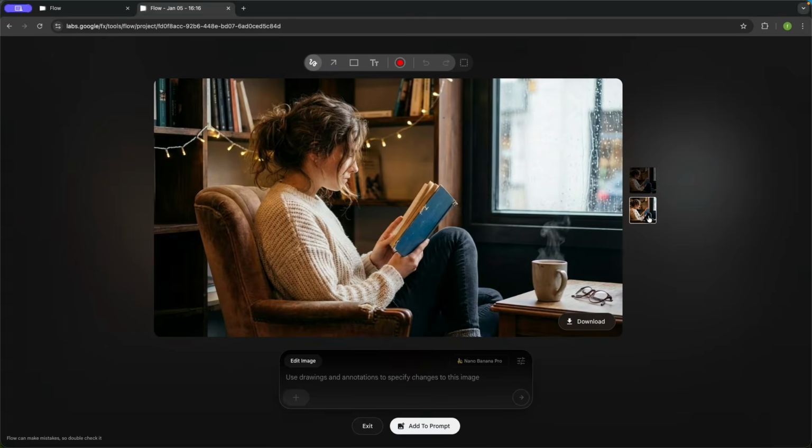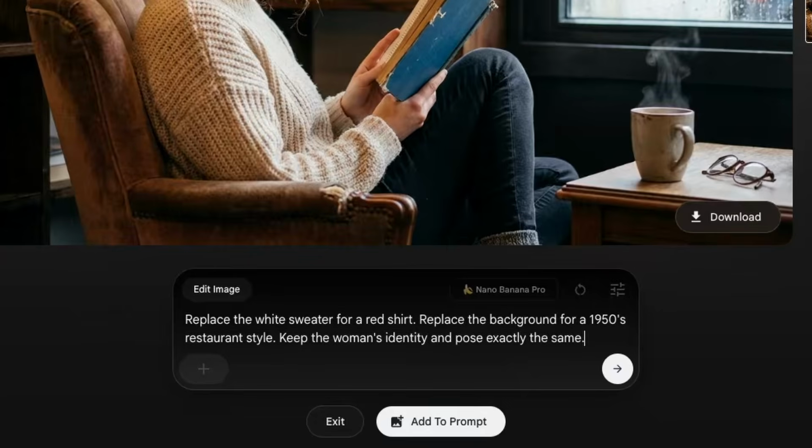I'm going to go back to the original one and I'm going to push it a little bit harder. Let's say I want to change almost everything. I want to change the scene, I want to change the coffee cup, I want to change the whole vibe, but keep the character consistency. Replace the white sweater for a red shirt, so we are replacing clothing. Replace the background for a 1950 Western style, we are replacing the background, but then keep the woman's identity and pose exactly the same. So we are changing the whole scene, but trying to keep the same subject.